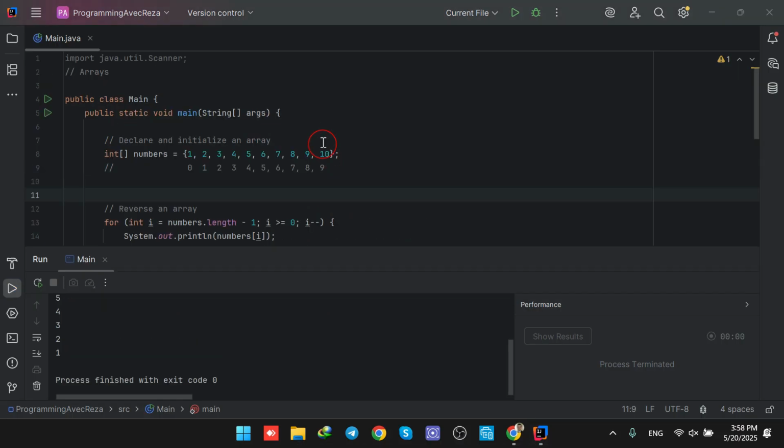Welcome to this video. In today's video, we're going to learn how to reverse an array in Java. First of all, I'm having my declaration and initialization of an array. This is an array called numbers. It's of integer data type, and these are the elements of the array. So as you see, I have elements from 1 to 10, and we see that 1, 2, 3, 4, 5, 6, etc. until 10 are the elements of this array.